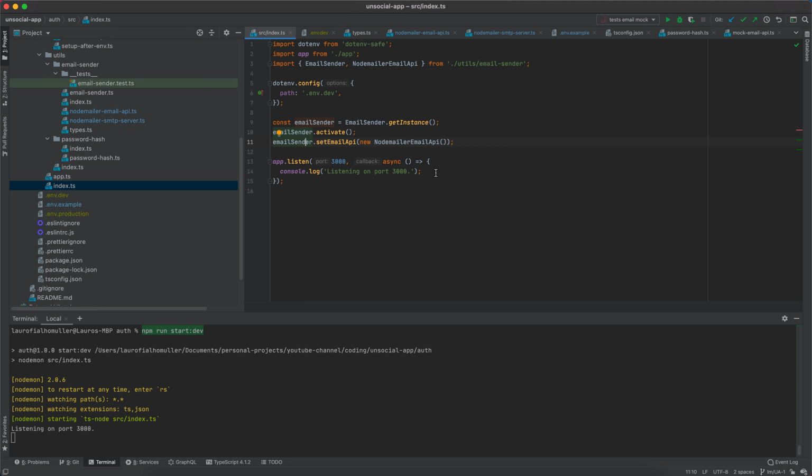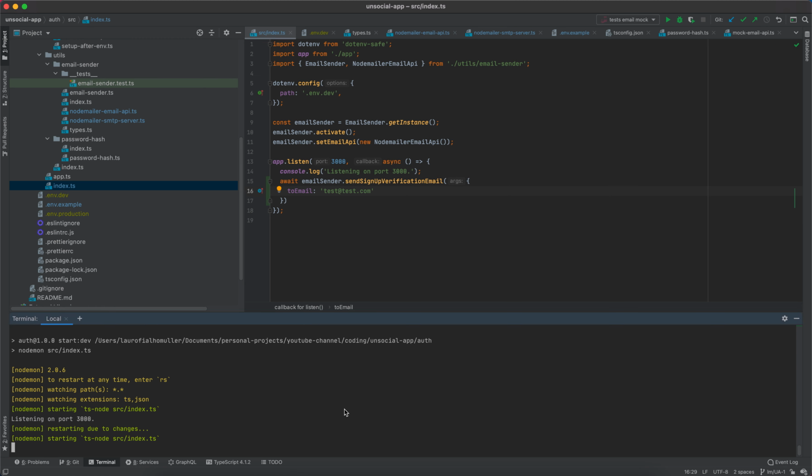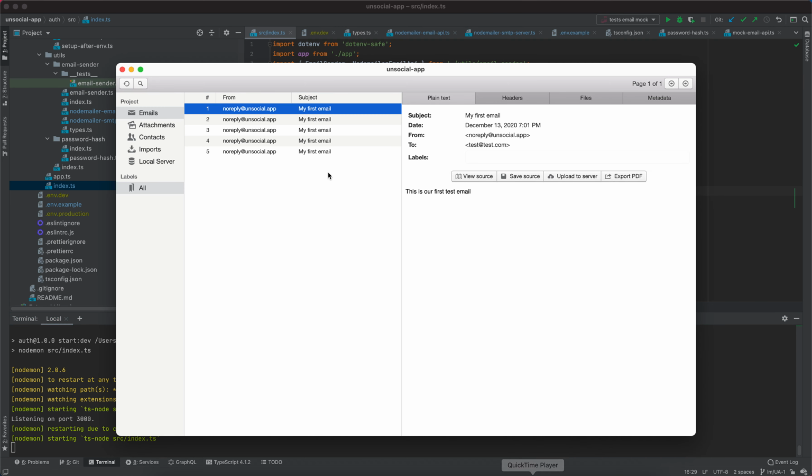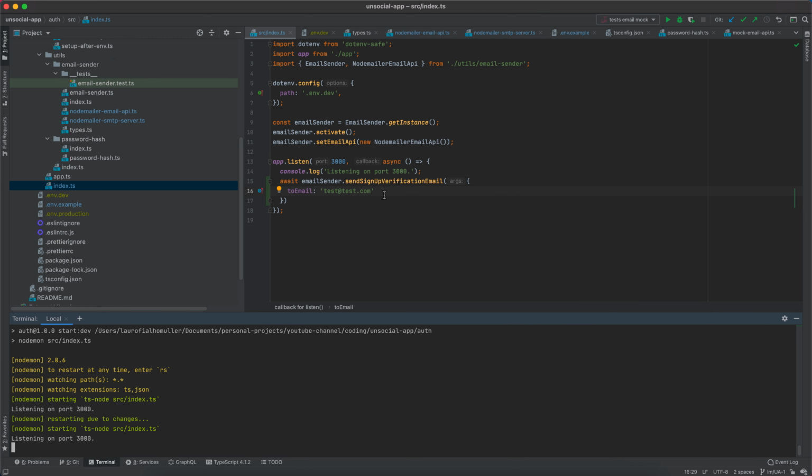So the idea now is that if we come here and we say await email sender dot send sign up verification email, and here I have to pass a to email, and that's going to be test@test.com. This, once I save, should restart the server, and then we should have a 6th email within our inbox. Exactly. So now you see that the count is 6. So this is still working as expected.